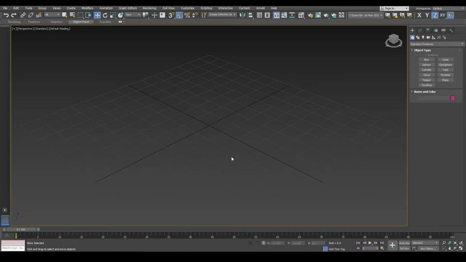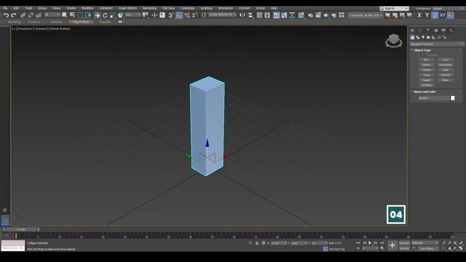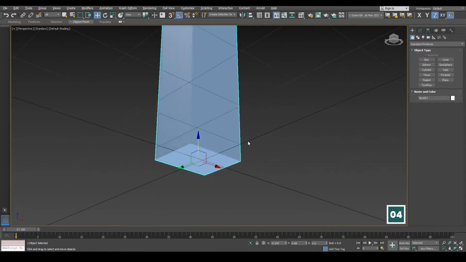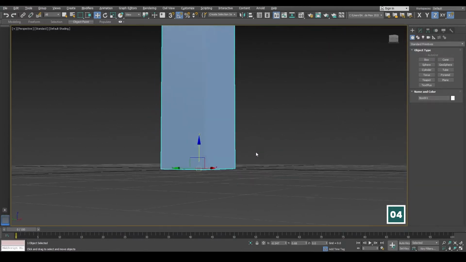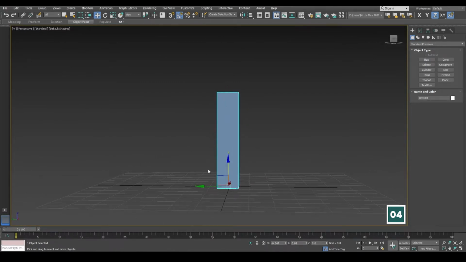Hello guys, let us understand how pivot point works. For that, let us create an object. I'm going to create a box. Click on the box, drag it into the viewport. Now we have a box inside our viewport. Now you will see when I select the box, the gizmo of the box is at the bottom of this object. That means the pivot point of this object is at the bottom of the object.